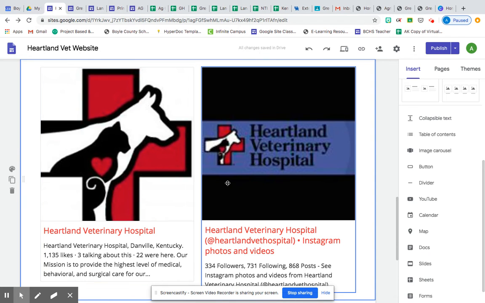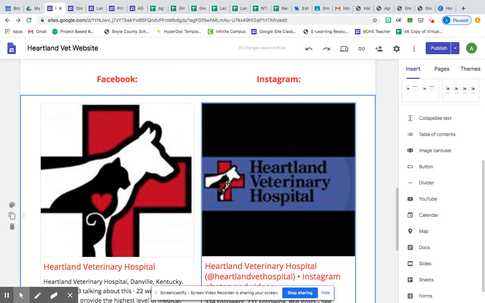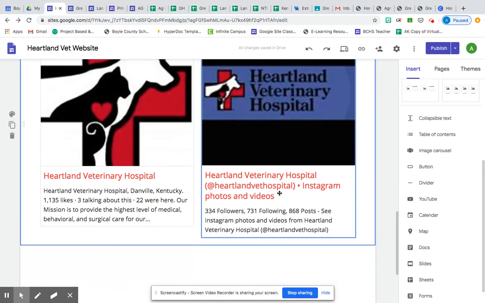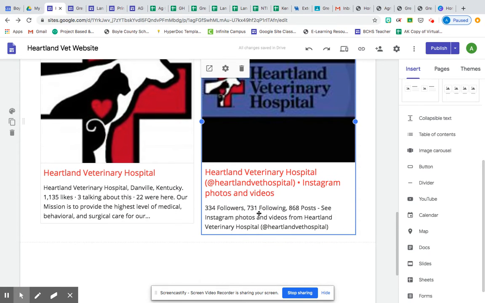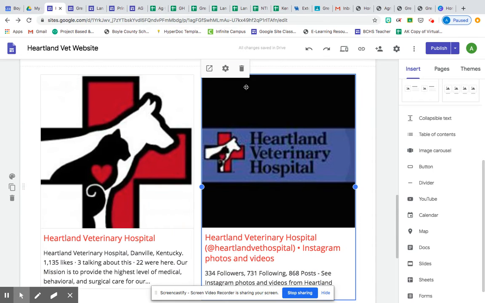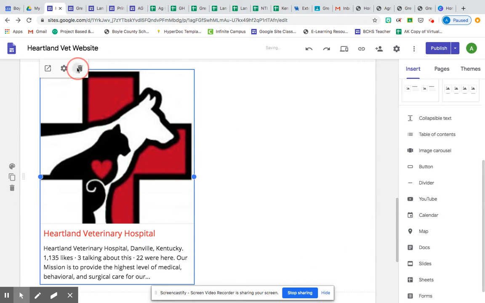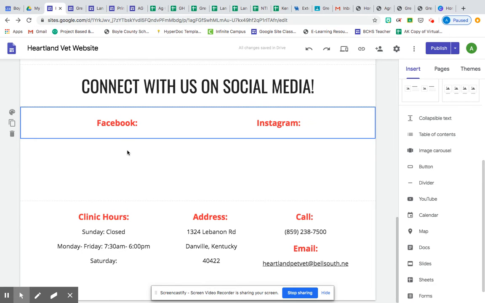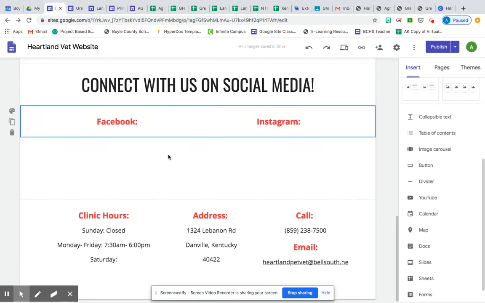I like that much better than this awful, huge picture. Doesn't look good at all. So I would get rid of this. I couldn't make it any smaller. So I'm actually going to do that because it's not a good example, but I do like having the connection of Facebook and Instagram on here. And then you can put that however you want.